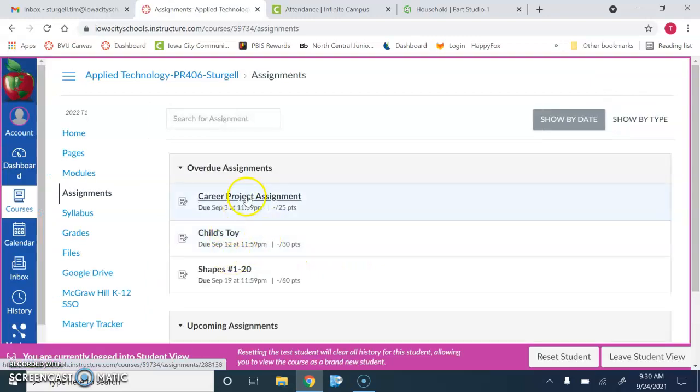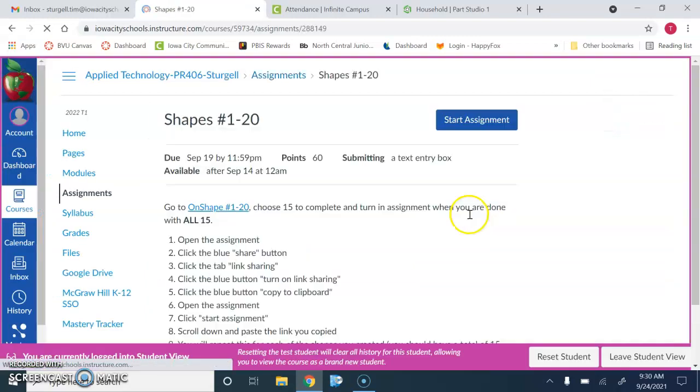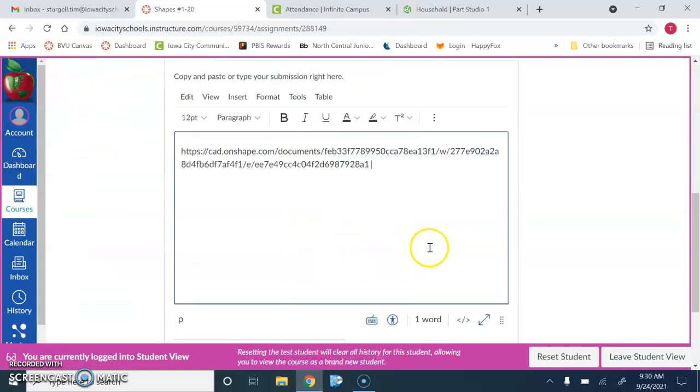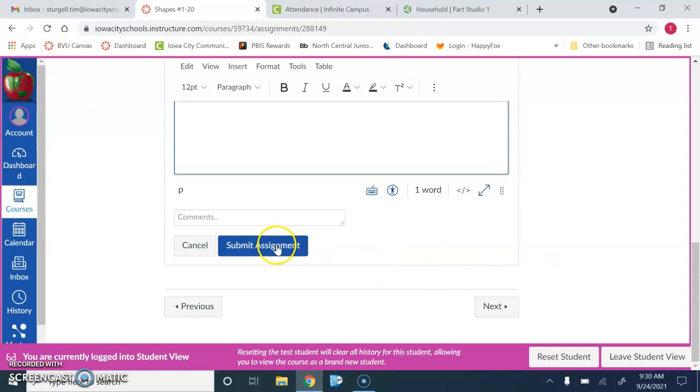Just say whatever one it is, start assignment, and then just paste it, and then hit submit.